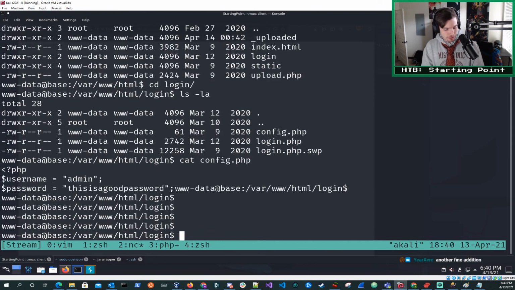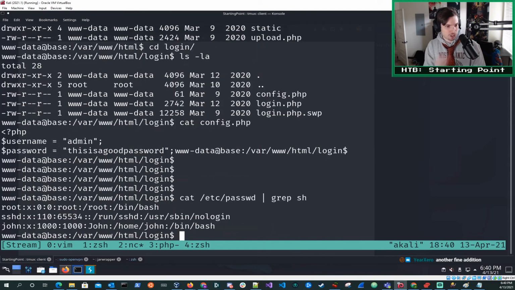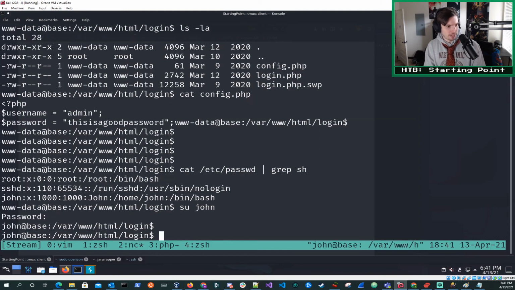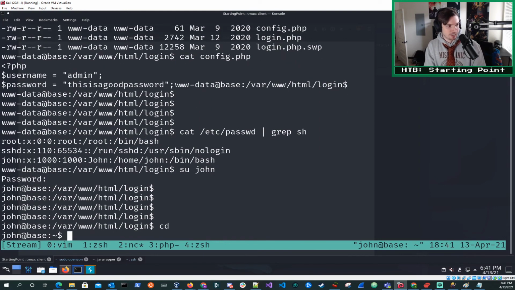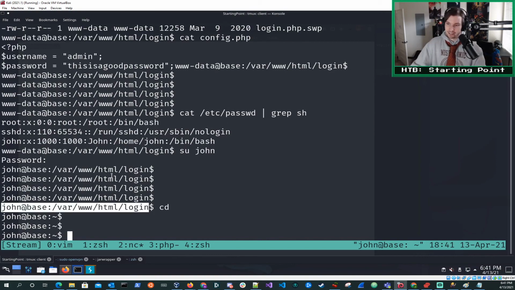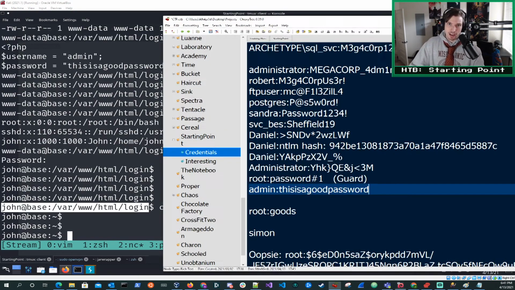What users are there on this machine? Cat /etc/passwd, grep sh. So there's root, sh, and John. We can try to su John. This is a good password. And we get in as John. Excellent. So John has reused his password. We once again see the perils of password reuse.